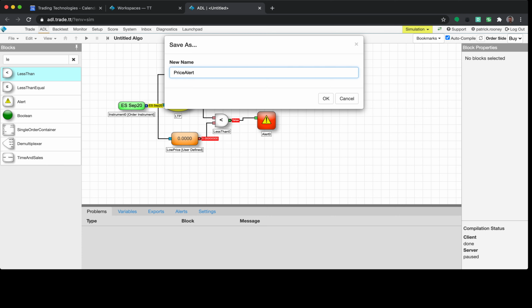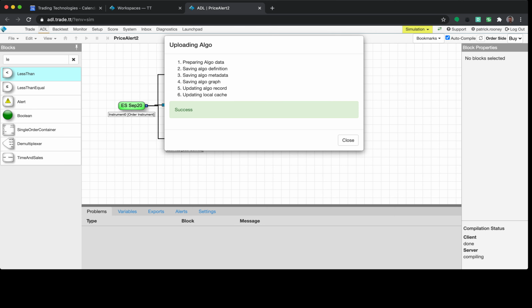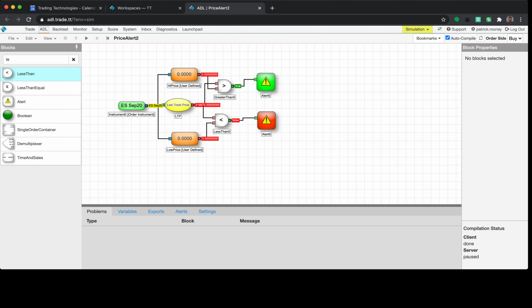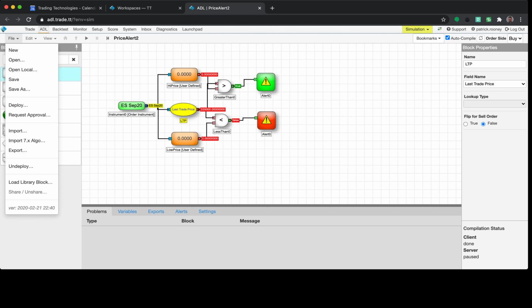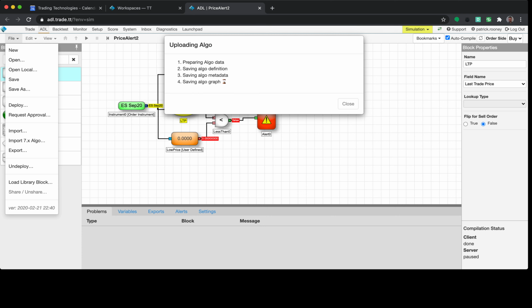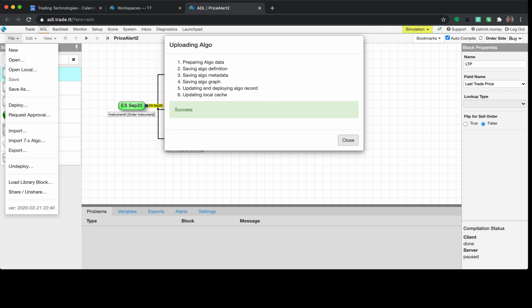Call price alert 2. Okay? We have no problems. The no problem popped up in here, which is good. Make sure I get all my user defined. So the contract's user defined, high price is user defined, good. So this should all work, all just hunky dory. I'm going to deploy this now. By deploying it, that's going to make it available in the TT Platform. I'm going to click File, Deploy, just like that. I'm going to close this.